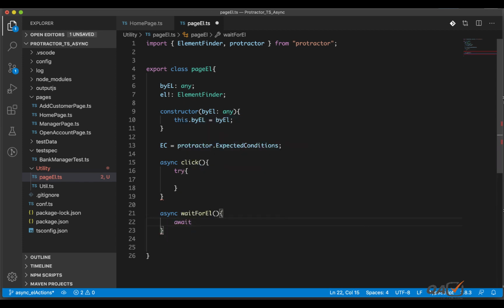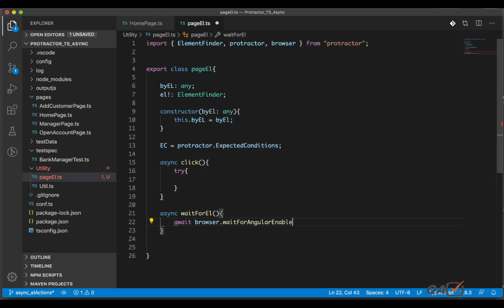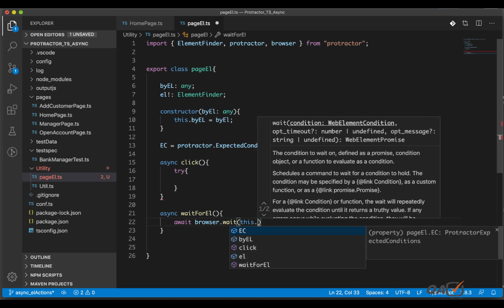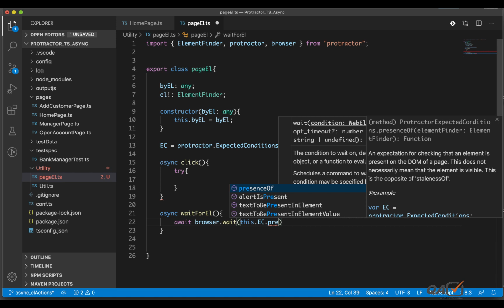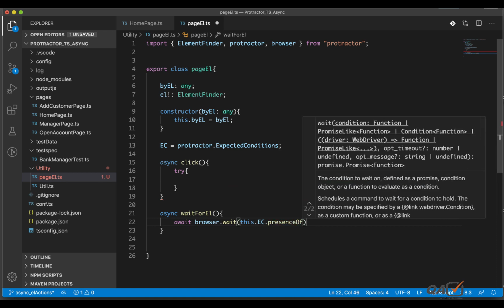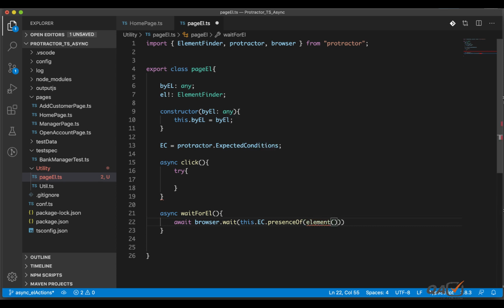So await, and then browser dot wait, and inside this method I will write this dot ec, which I created, right? ec dot presence of element. Here you can see presence of element, right? First, presence of, and then the element locator, that is, this dot bylocator, which I accepted in the constructor.